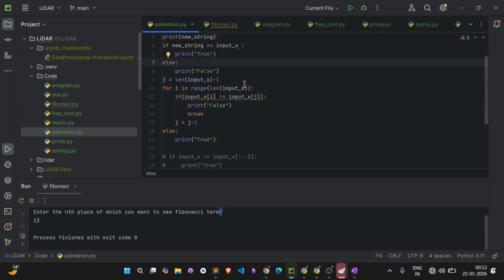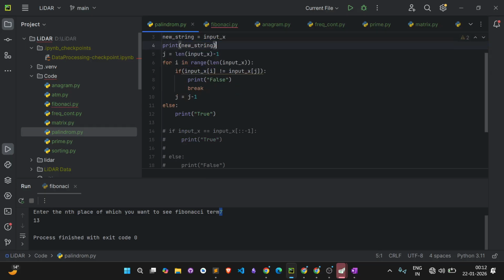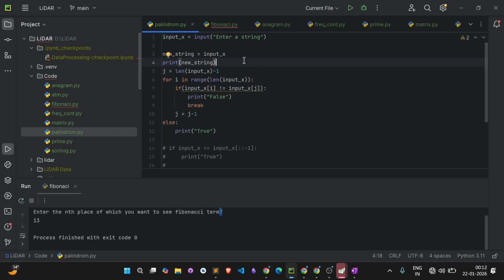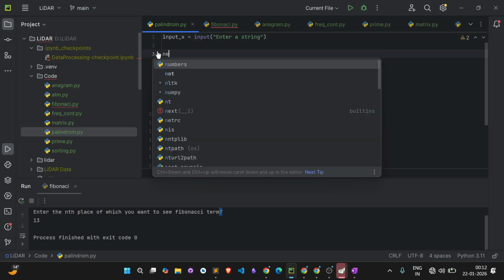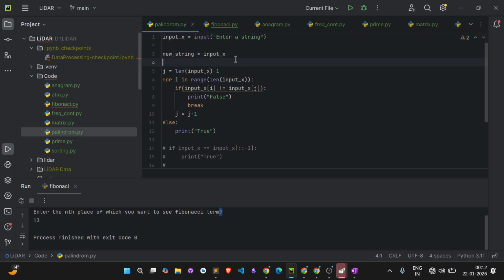Wait, this is not the code. It will always be true. Actually, this is for testing purpose. See, new string is equal to input X. So here you can see it will always be true because I have assigned the same thing into this new string. So this will always be true.